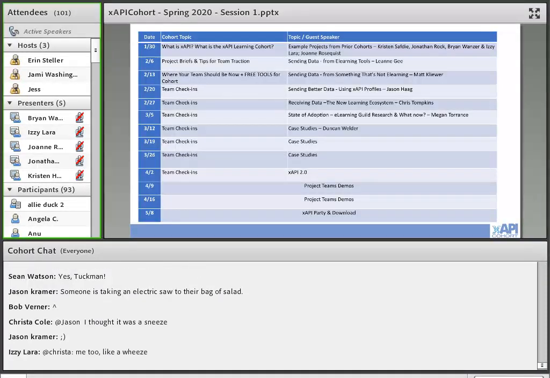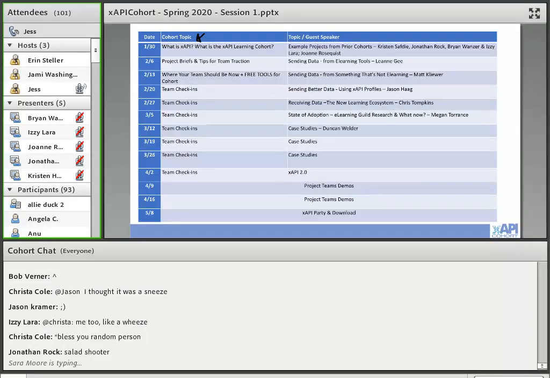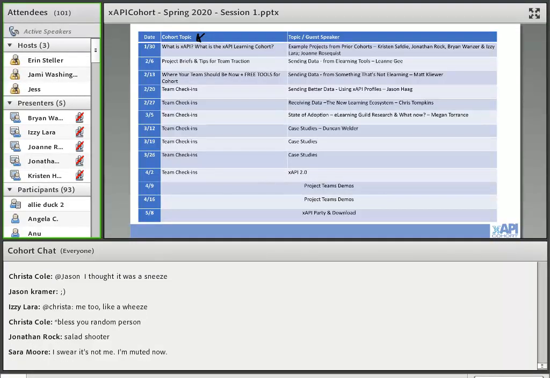Yep. So we have a cohort topic session. In this cohort topic section, each week, that's where we're doing the cohort business. We're doing team check-ins. We're sharing out project briefs. We're talking about what the xAPI Learning Cohort is. And you'll have 12 back-to-back weekly sessions from January 30th until April 16th.